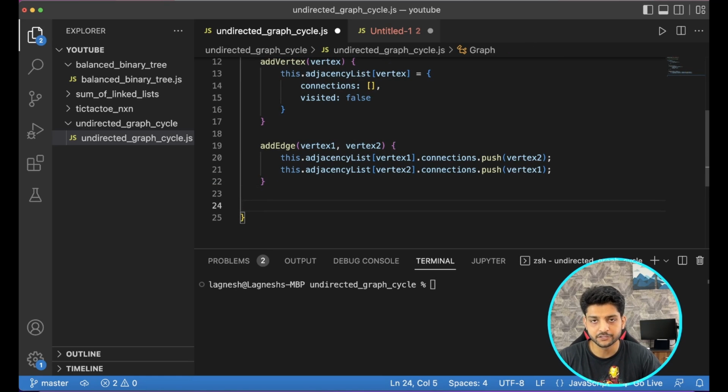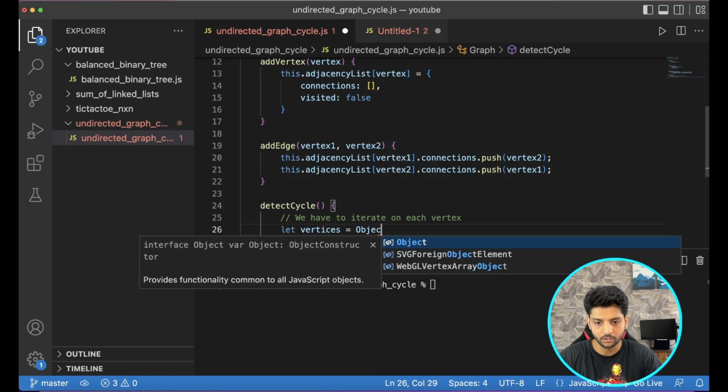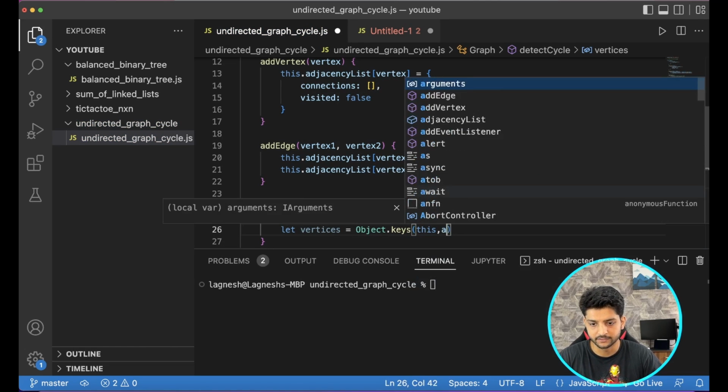Now comes our main function, which is to detect a cycle. Now, when we're detecting a cycle, we have to iterate on each node, on each vertex. Vertex and node can be used interchangeably here. So we have to iterate on each vertex. And for that, I can say let vertices equal to Object.keys this.adjacencyList.